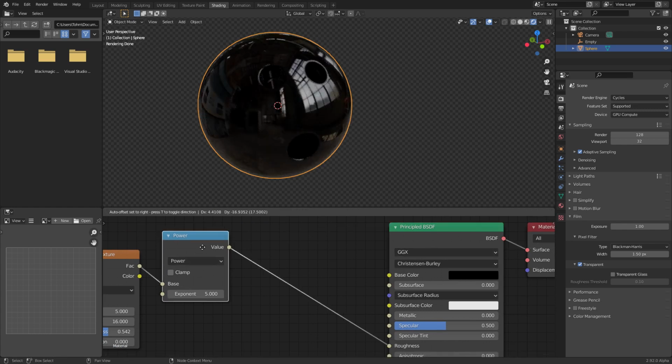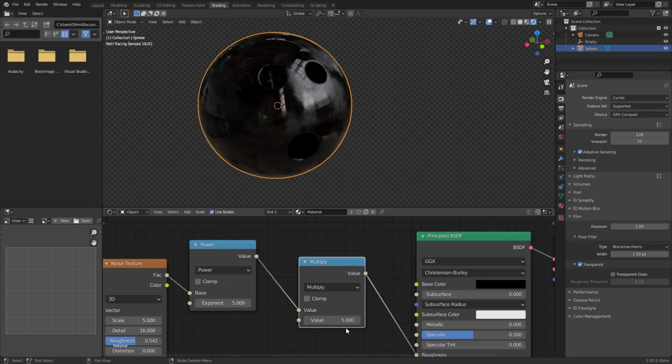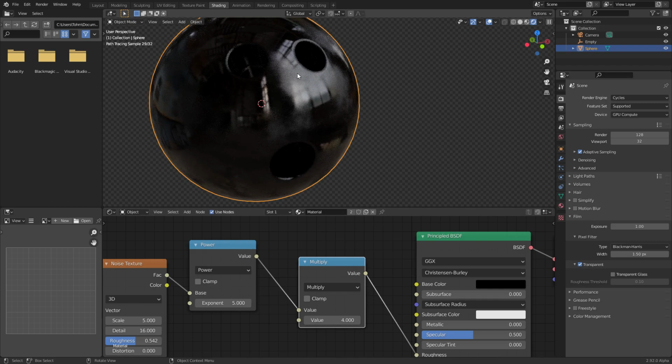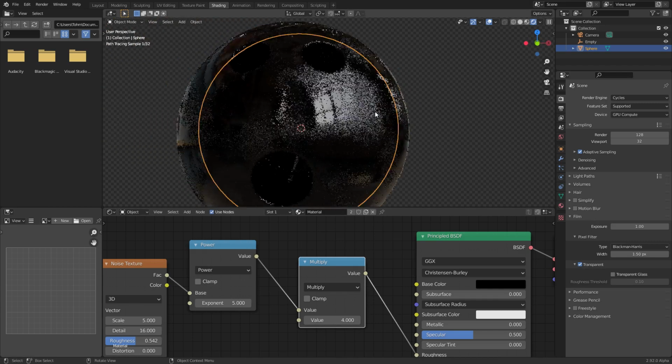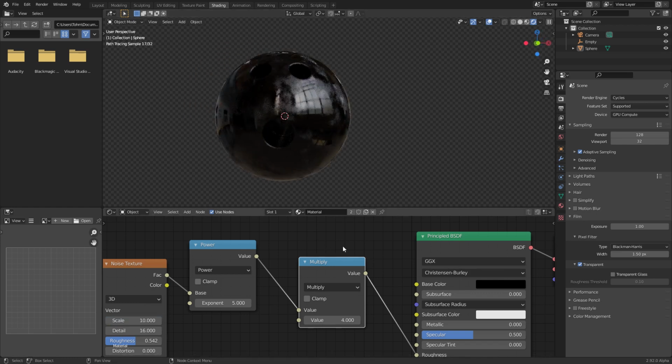I guess we still can't see it too powerfully yet. So take this, and then we're going to multiply it by some number bigger than 1. So you can see when we go up to like 4 or something, you have some areas that are super shiny and some areas that are a bit dusty and a bit blurred. And this is a good way to simulate surface imperfections. You can make it so it has more of these, etc.